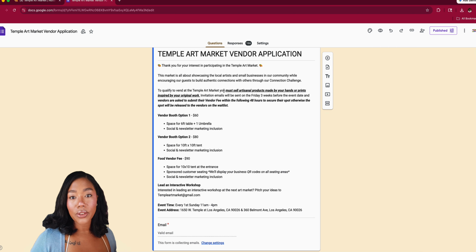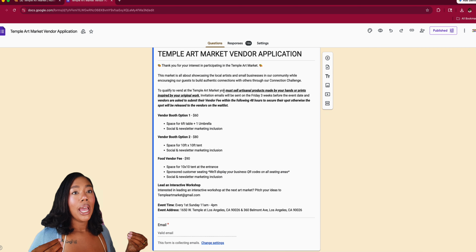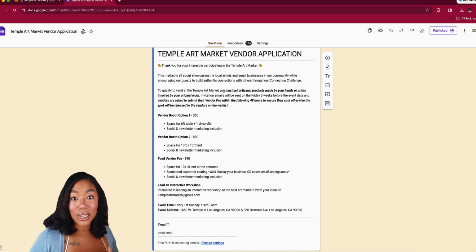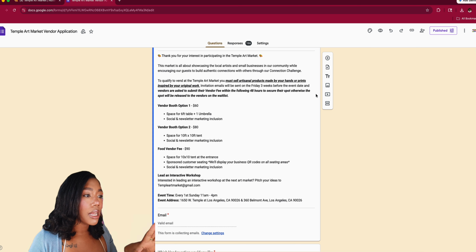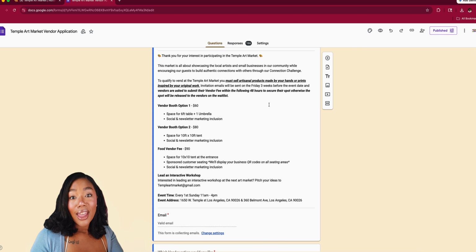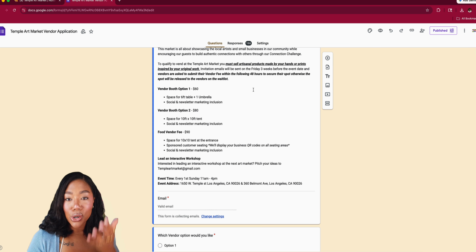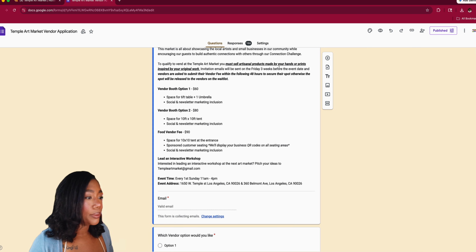And that's the focus of the art market, is that we want to bring back artisanal goods. We want to amplify artisanal goods because things that take time to make, they're made with love, they're made with intention, and we really want to highlight that at the art market. So I've highlighted that you must sell artisanal products made by your hands or prints that have been inspired by your original artwork. That is key.